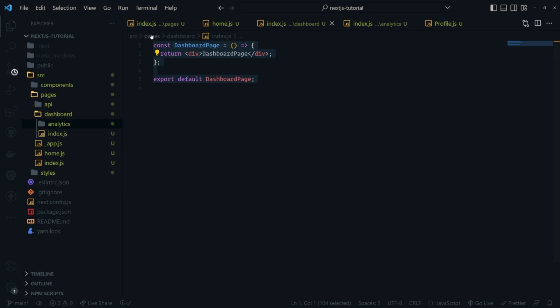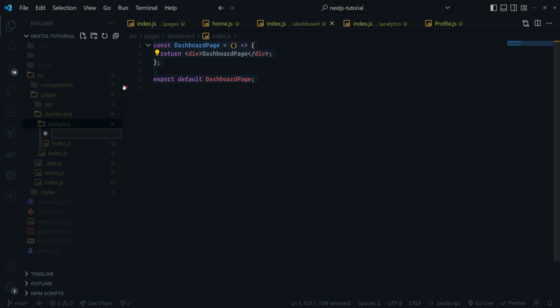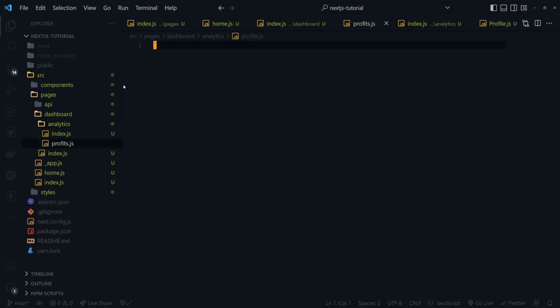It's going to render out the function that is exported from index.js. Now, inside the analytics folder, I can go ahead and create a new file. And I'll just call this profits.js. Okay, maybe we want to see the analytics for profits, company profits, right?